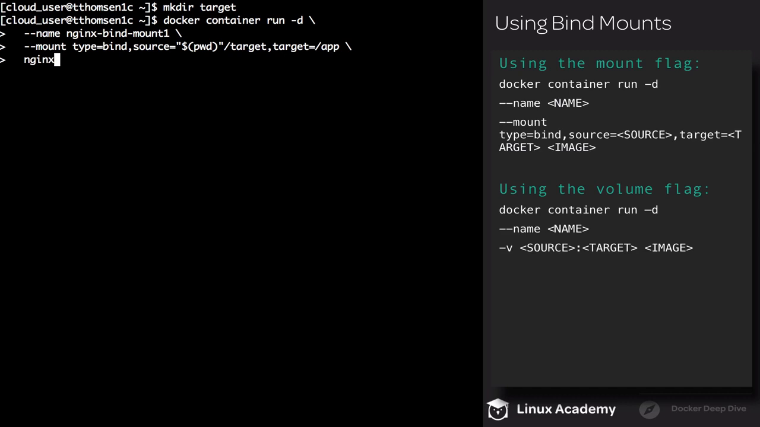Next we're going to specify the destination. Now we can either use destination or target, and we use this to set what directory is going to be mounted in the container. In this instance, it's going to be /app. And finally, I'm going to specify the nginx image.